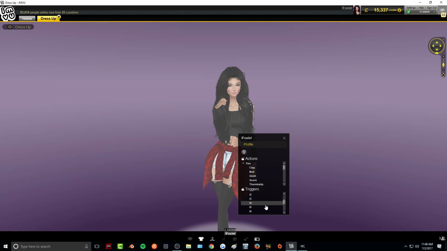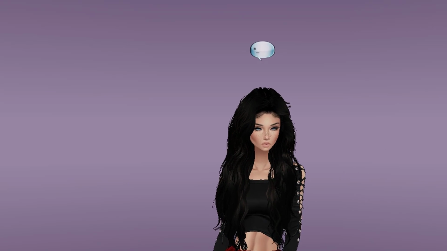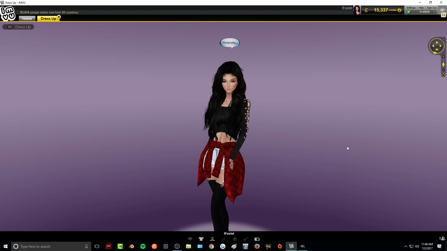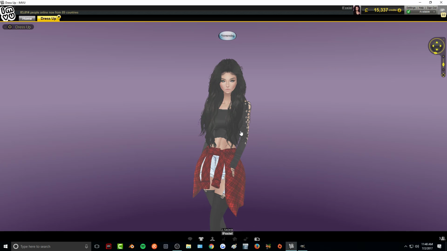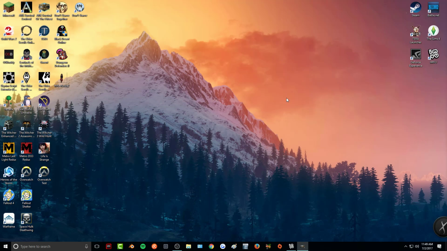Alright, so first thing I'm going to do is just pose my avatar in a pose that I want her to stand in, and then type in star high res no BG, just as you see here. And once I'm happy with the positioning of my avatar, I'm just going to click enter, and it automatically took a screenshot without the background on my desktop. So once we minimize IMVU, you can see the screenshot is right there.